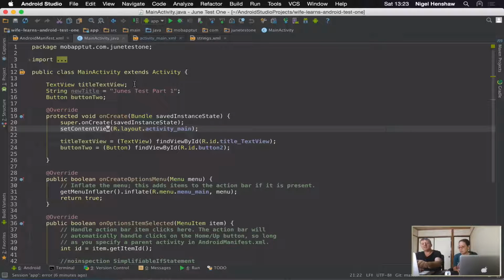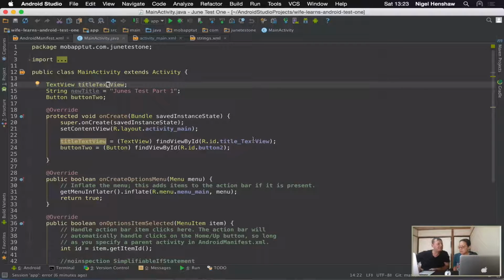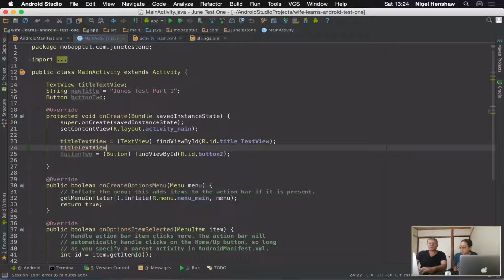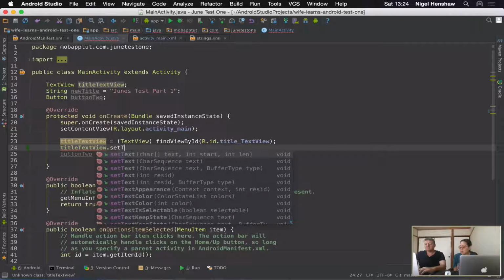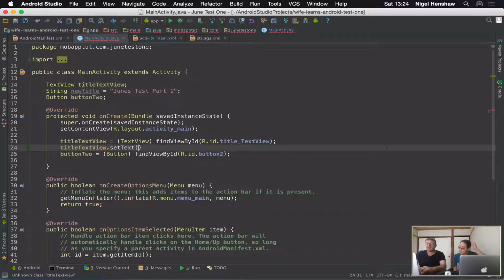Now, if I look at the code, I've also got a text view here called title text view. Okay, so I've got a method, and then I look at the code. There's also, we're getting the contents of the text view into title text view. So now the member title text view has got the contents of that text view in the layout. So all I need to do is go to title text view. I think this is one that you probably had a problem with, June. And then go set text, and I just need to pass in the string here of new title.